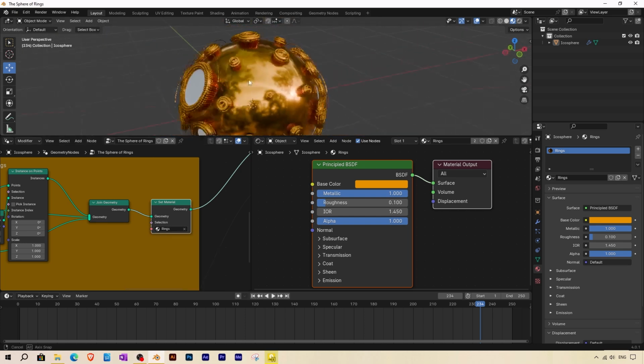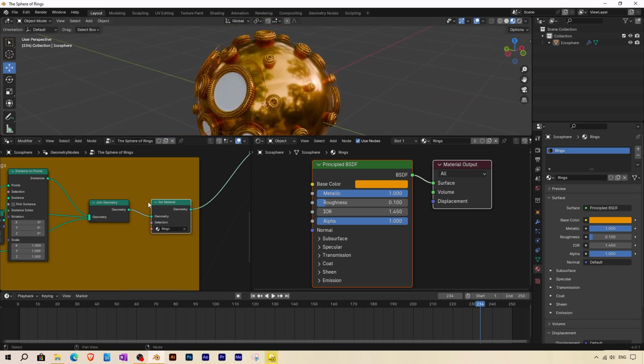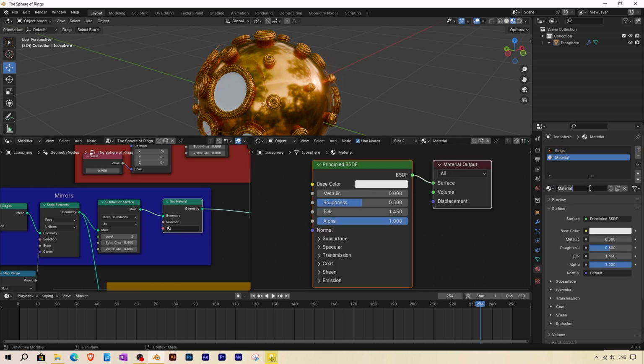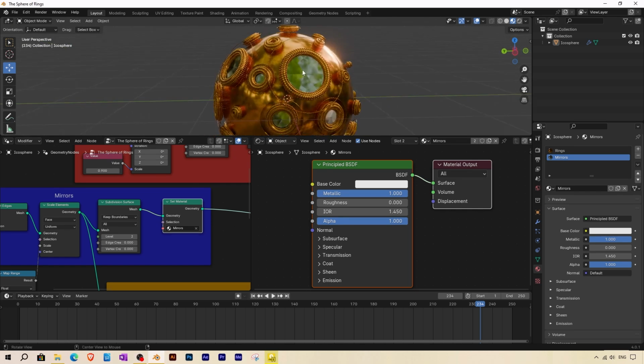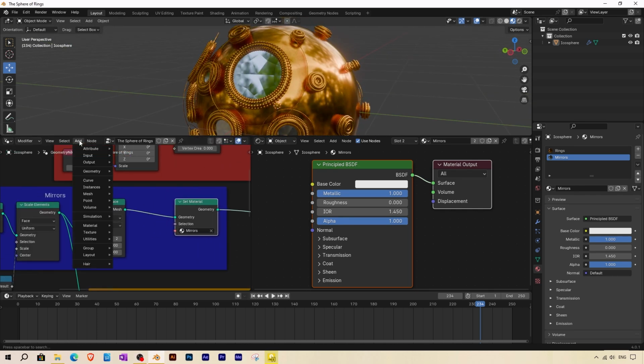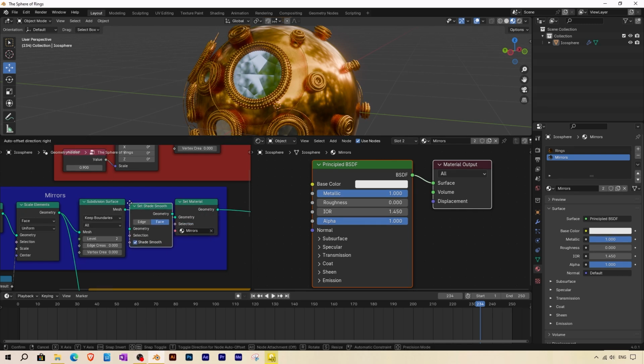The next step is to create a material for these mirrors. Go to the mirrors frame, then add in another set material node and connect it here. Create a new material, then rename it to mirrors. Set metallic all the way to 1 and roughness to 0. You can now set the mirrors material from the geometry node editor. You can see that the mirrors geometry is not smooth. Add in a set shade smooth node and connect it here.